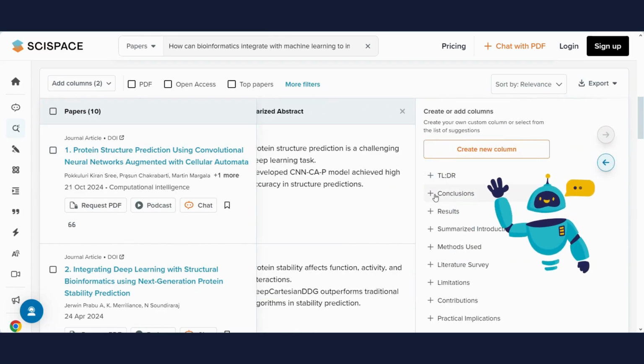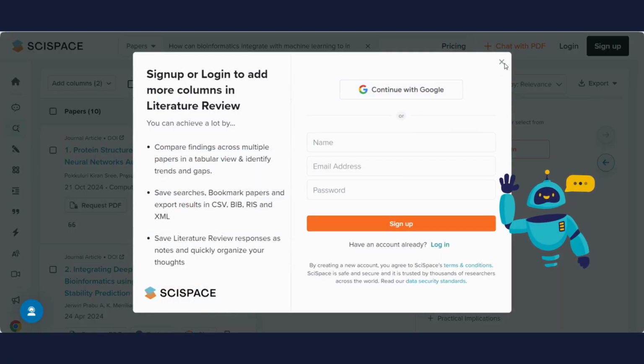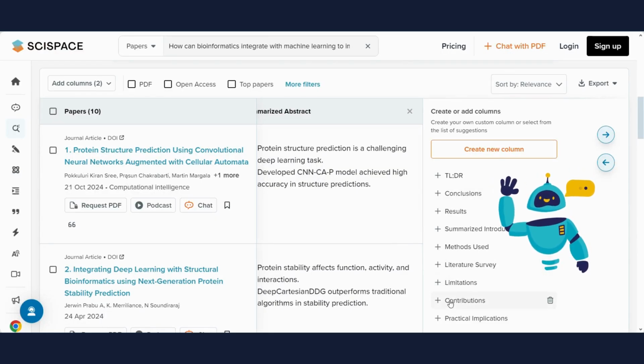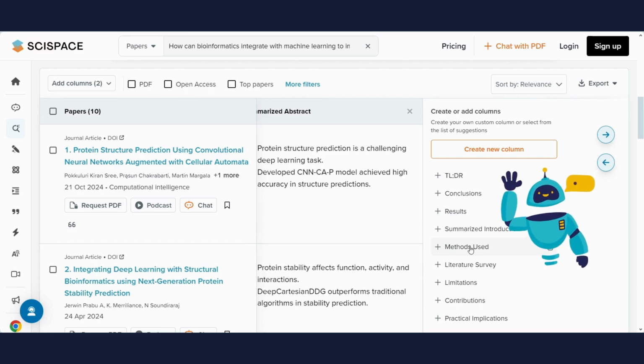You just have to add the conclusion part, just sign up so that you can get that information. You can even get to know what the limitations in the paper are, what the contributions, conclusions, results, and methods are, which is really important. So that kind of thing you can get from here.